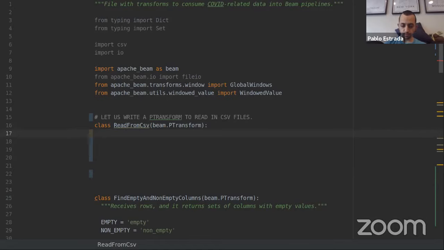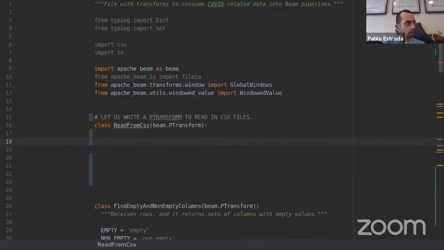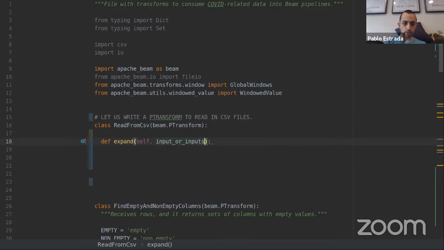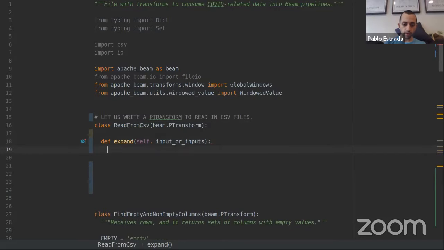And so, as I was saying, the p-transform allows us to define logical operations that we want to apply to this data. It has this operation called expand, where it takes an input p collection or pipeline object, applies some operations to it, and returns a new p collection object.